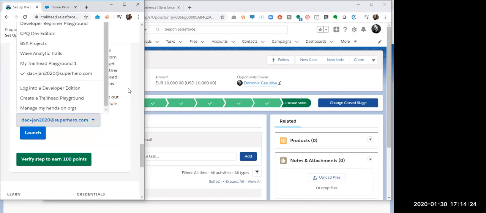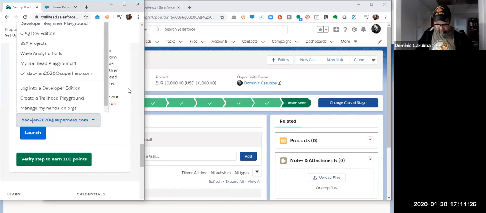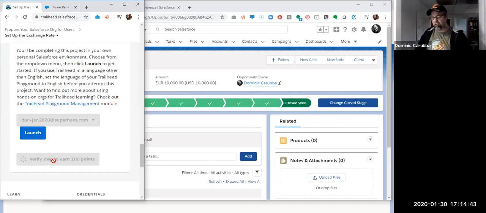Oh, I see. Log into developer. Okay, I see. Got it? Everybody get that? So from your Trailhead org, you can say log into a developer edition, and then it'll ask. Once you log into that developer edition, I should have done this at first, but I forgot that this was the first thing I was going to do. So it's fine. And then you can log in, and then you can verify to earn your 100 points. Click verify. When you're done, let me know.